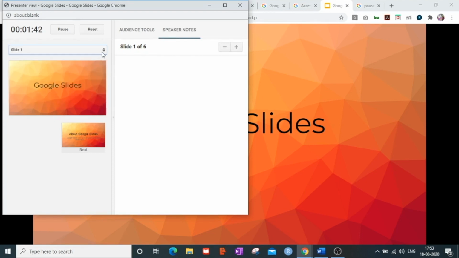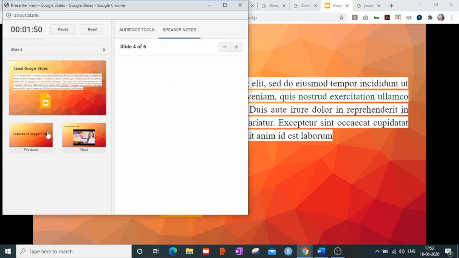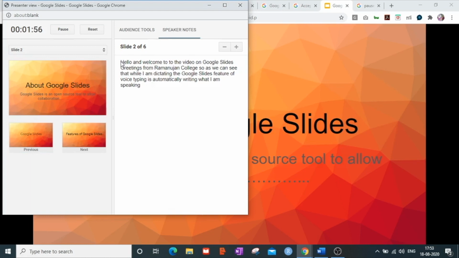On the left hand side of the screen, you can traverse through your slides in a sequential manner. And you can also see what all speaker notes have been written here by you in case you are trying to explain some point. We had understood how to create speaker notes through voice typing as well in one of my previous videos.